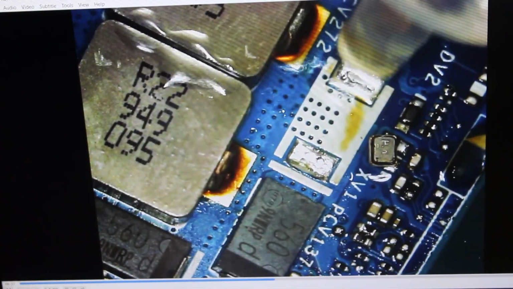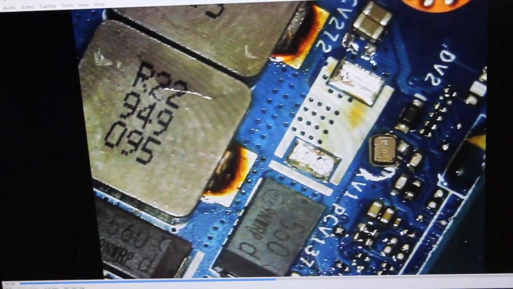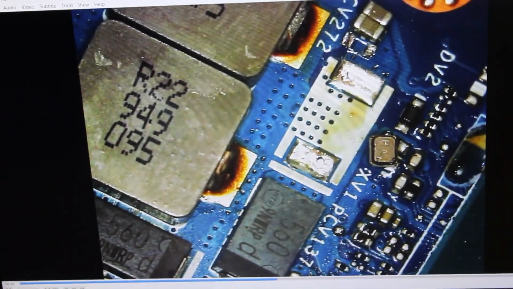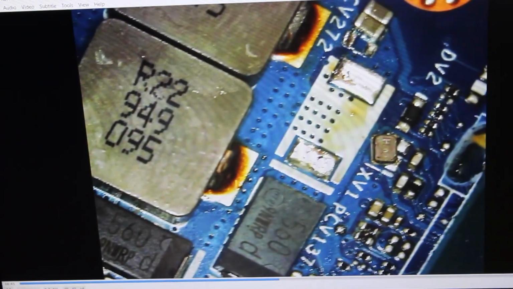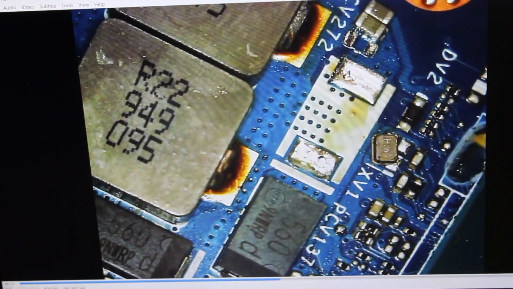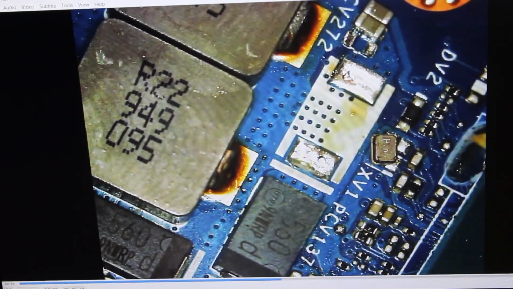I'm going to add a little alcohol here. This isn't advisable on a board you really want to fix. I'm doing that to help it cool down. So I'll take my multimeter and see if we still have a short on both sides.